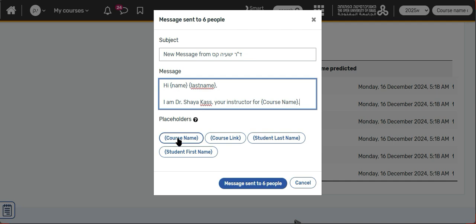When this message gets sent out, it will be sent both to their emails and to the message system on the Moodle site. I don't like the message system on the Moodle site very much, so I will put in, if you have any questions, please send me an email, and then I'll put my email address in so that I'm more likely to get an email from them rather than the message on the course site. And you can do whatever works for you. So then I would hit message sent to 6 people. I'm not going to do that now, but then the message would go out to their message system on the Moodle site and their emails.